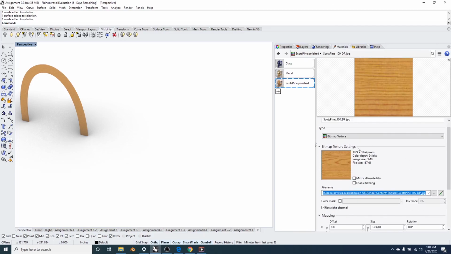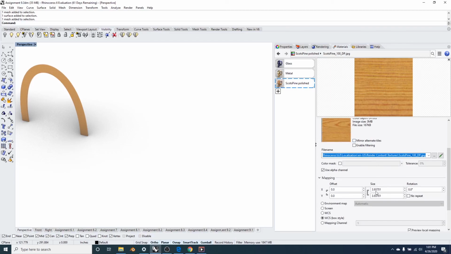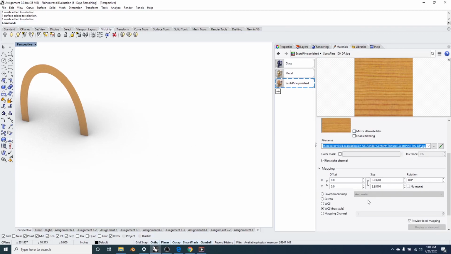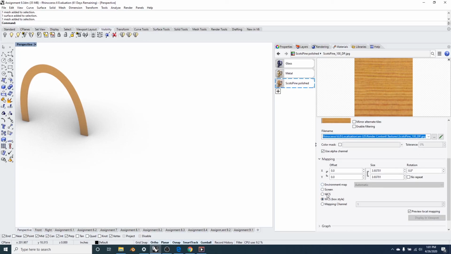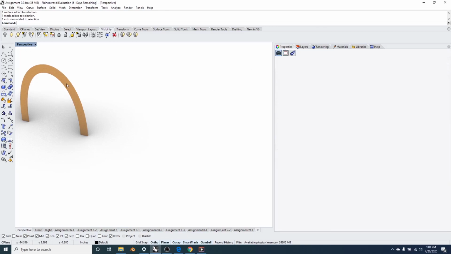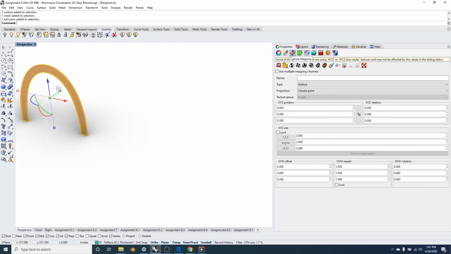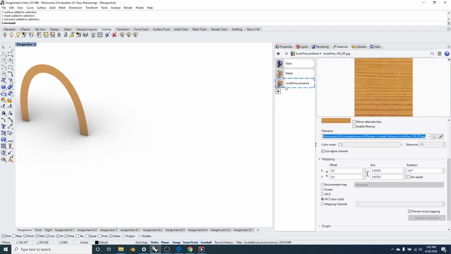Notice that everything is fine. The size is at 3, which is fine. We can see it. The only thing that we need to address is this mapping channel. Notice that it says WCS box style. Now, if you took a close look, when I was clicking on the object and going into texture mapping, I had a warning here saying that some of the assigned materials are using WCS, and therefore it's causing that deformation. So when we go into the materials, make sure that your Scott's Pine Polish is set to mapping channel.